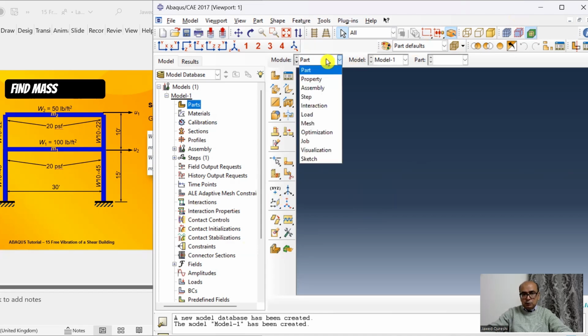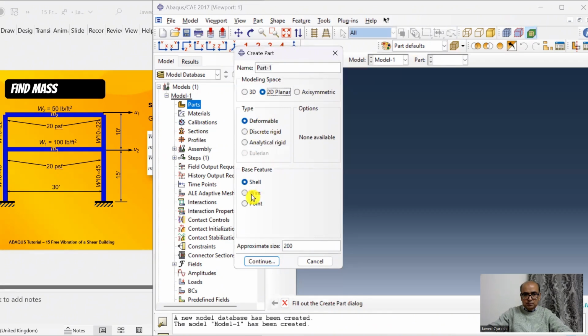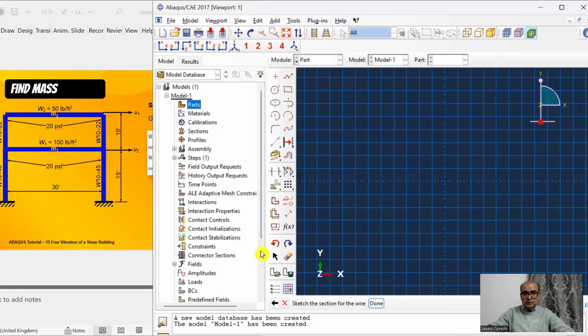First step is part. Go to part and double click on parts. 2D planar, deformable, and wire. Because the maximum dimension is 30 feet, and if I multiply it with 12 to convert it into inches, it is 360. So I'm going to have approximate size of the grid as 1000. Click continue. And here I want to use this line element to create this frame. Click here, click here, click here, and click here.